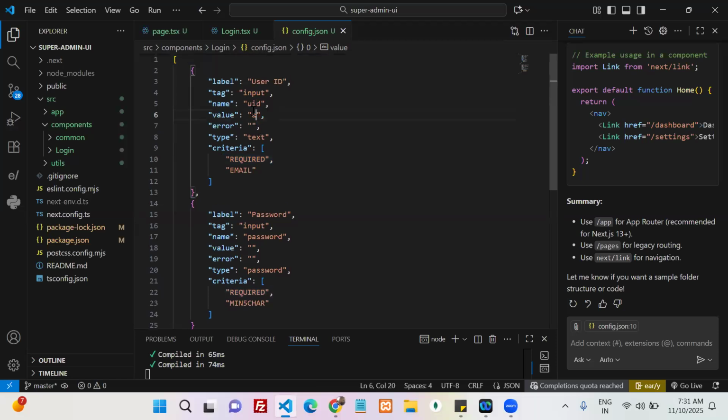But if I enter A, now the required criteria means some data should be there. Yes, data is there, but it fails in this particular criteria or not. Yes or no? Agree? Agreed. Understood?